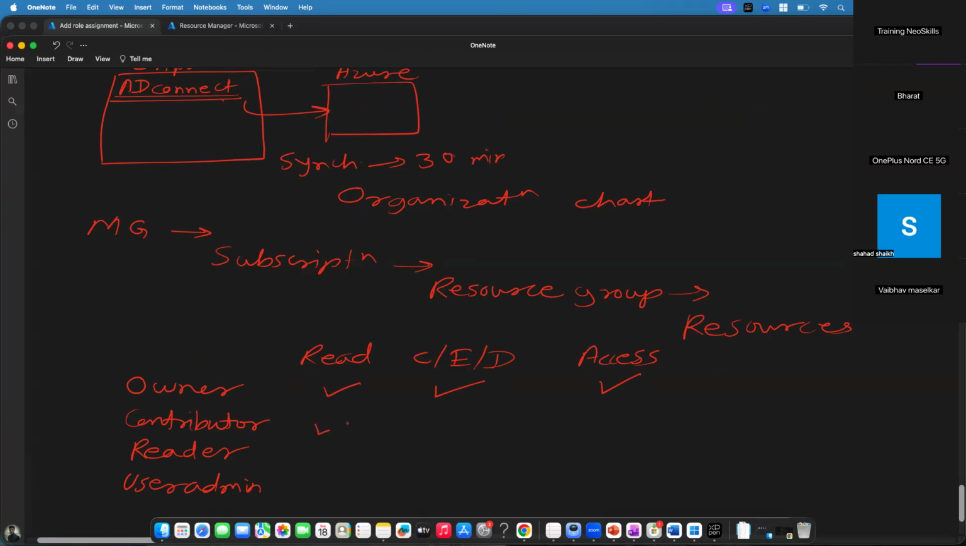Contributor role can read the information, can create, edit, delete the resources, but cannot provide the access to anyone else. Reader role can read the things, can't create, edit, delete, and can't give the permission as well. And the user admin role, as I said, this is the admin role. So they don't have permission on the read, create, edit, delete.